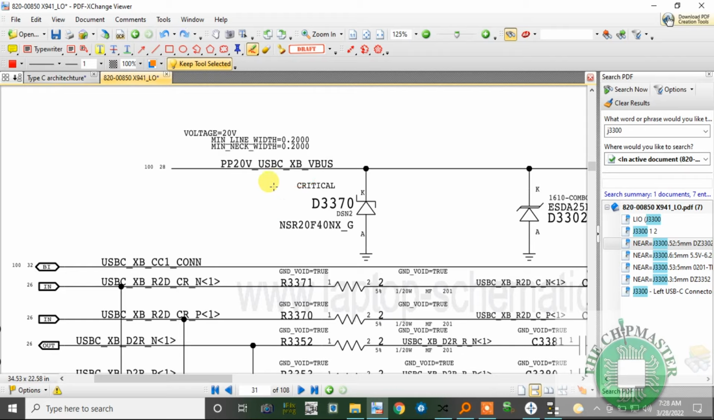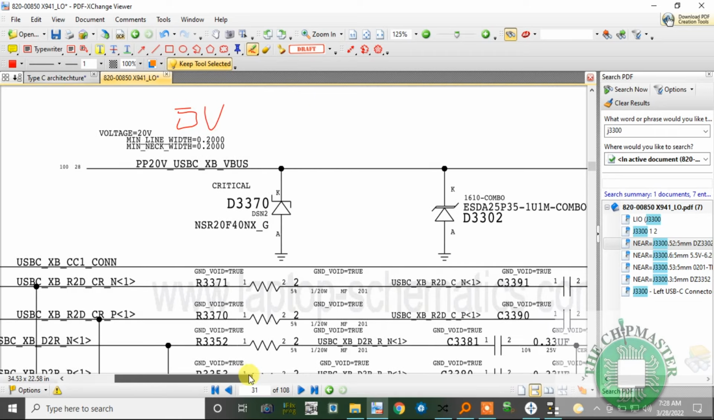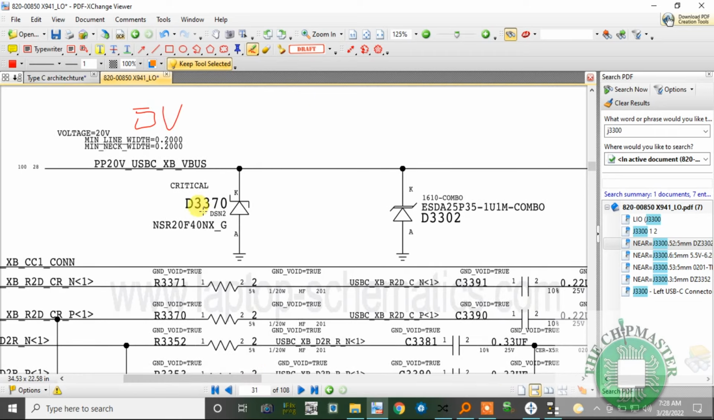This voltage is 5 volts by default. Remember, each time you plug in a Type-C USB device, the charger, it's normally 5 volts. So before the boost, it will have 5 volts coming in, and that 5 volts is going to power some logic chips.